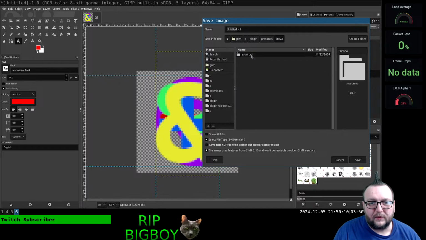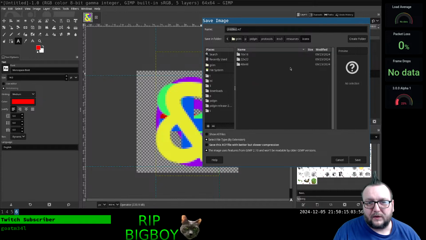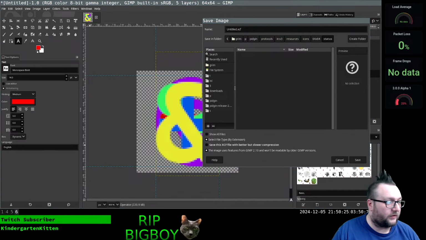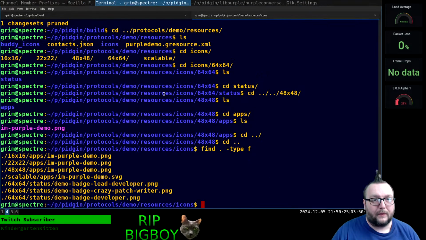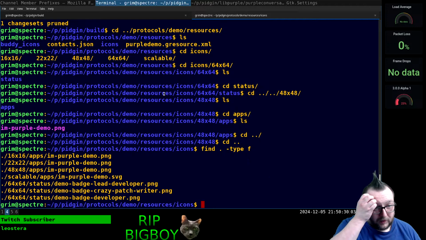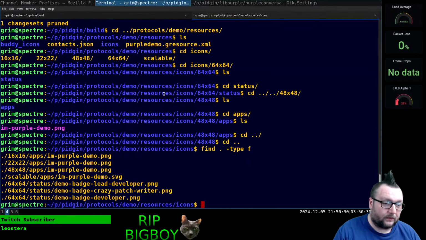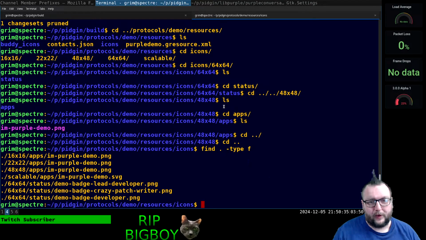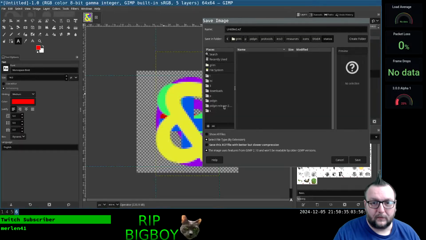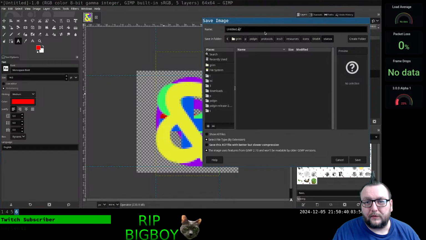Protocols, IRC-v3, resources, icons, create folder, 64 by 64, create folder, status. What do we name the other ones? We want to keep this consistent because we did not have that before. Okay, then IRC-v3 badge. No, first of all, this is just going to be IRC-v3 badges.xcf because we're just going to save that directly.